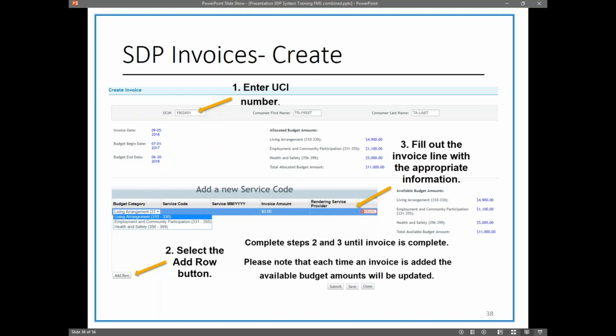In order to start creating the invoice, they actually have to select the Add Row button. This will bring up a line where they would select the budget categories, enter the service code, enter the service month and year, the invoice amount, and then select rendering service provider. Rendering service provider is available from a drop-down.